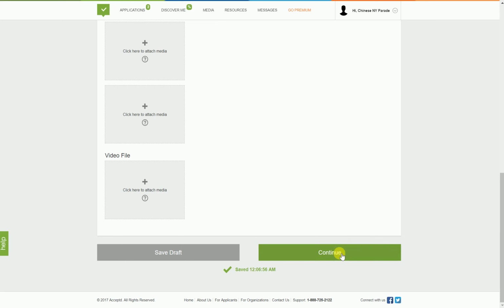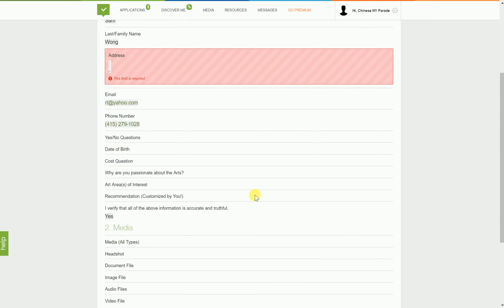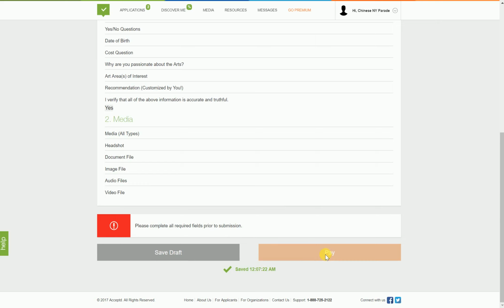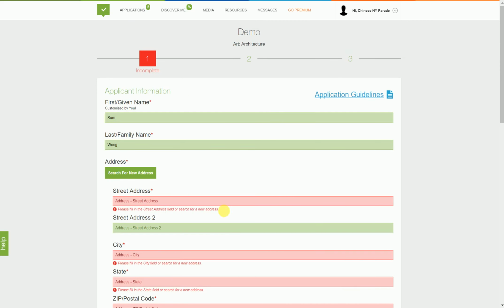And then they go continue. And then it goes here to preview the application, and if there's anything they were missing, for example, it will not let them go to the pay field, which ends up applying for the parade. It also says here, please complete all required fields prior to submission. So they will have to go back to edit the application, and then they can actually fill out what was missing.